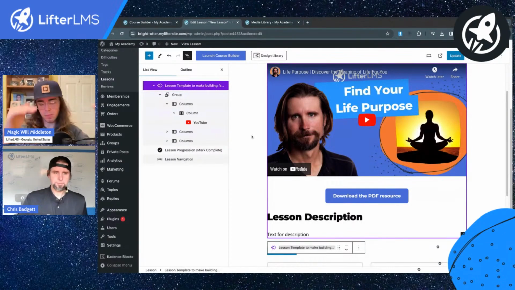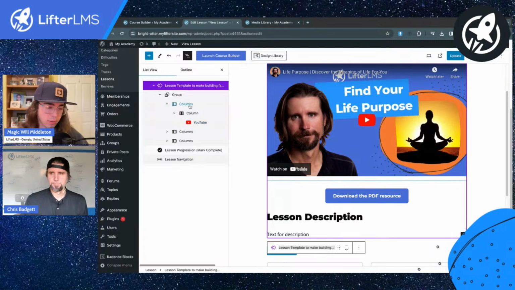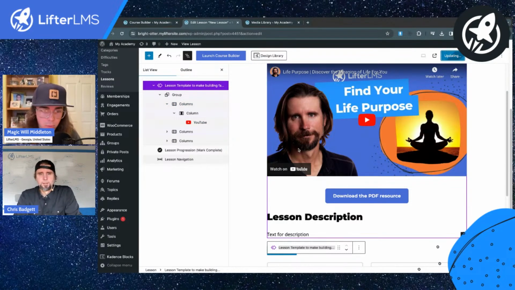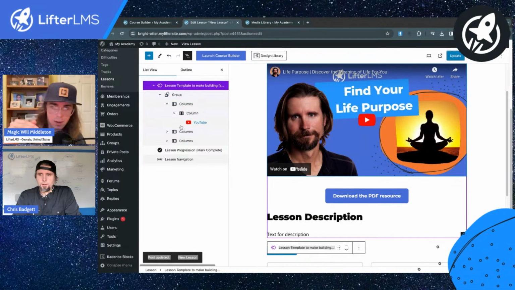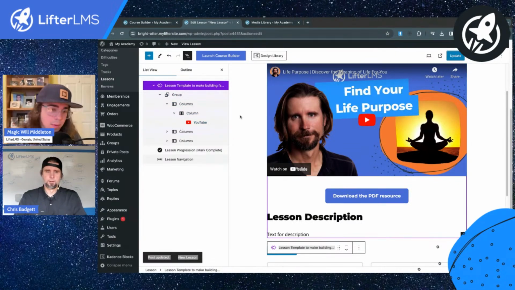I'd have to remove my pattern, go into each of my columns, and put in a page break block, because the page break actually creates a page 1, page 2, page 3 inside your lesson. So it's a little more complex: I'd have to take apart my pattern, put my page break between my columns, and then recreate my synced pattern. But that's a cool feature you might want to leverage if you have a lot of content in your lesson template. But for now, I'll just leave it as it is.